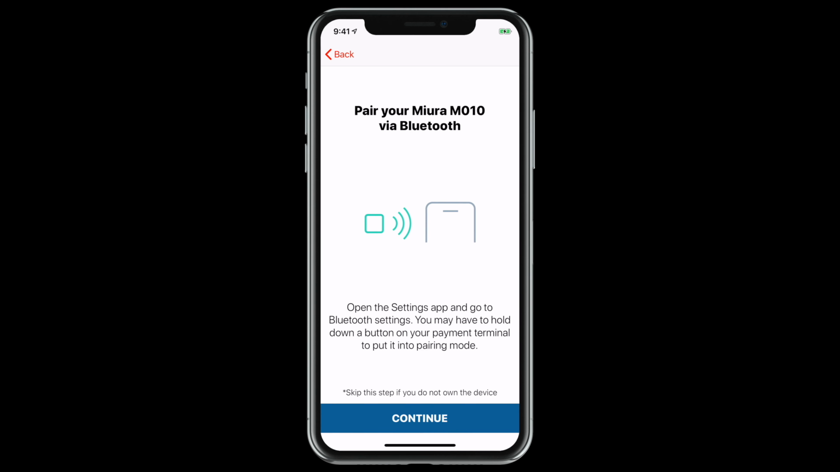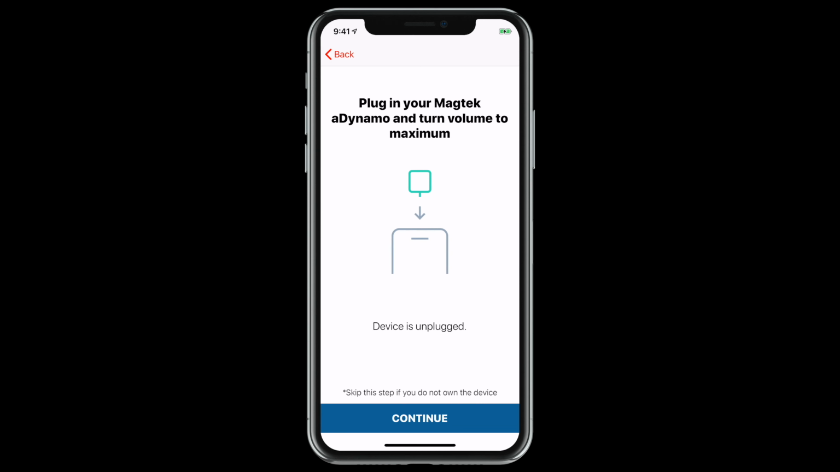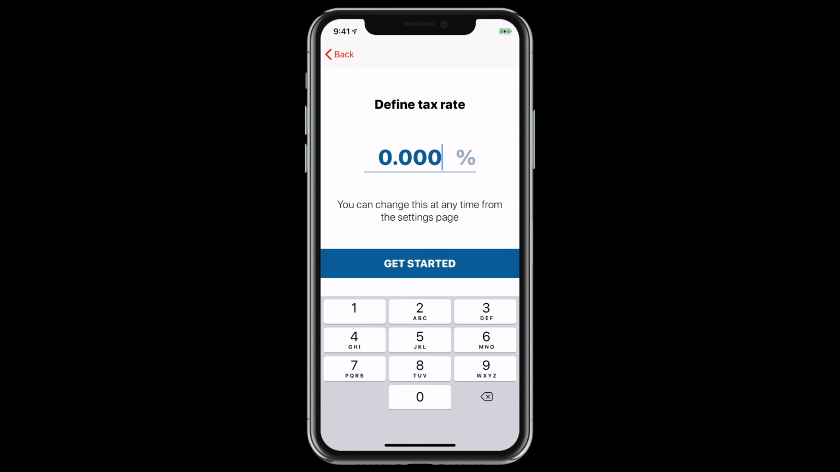Then it'll take you through pairing any devices. So any card readers that you're going to be using with the app, it'll take you through the setup process here. Skip forward in the video to see exactly how that works, but essentially it'll take you through connecting a Bluetooth reader. You can skip over that if you don't have one. And if you have a plug-in reader that'll plug into the headphone jack on your phone, you can set that up here as well. We're going to skip through those and then go straight to the tax rate.